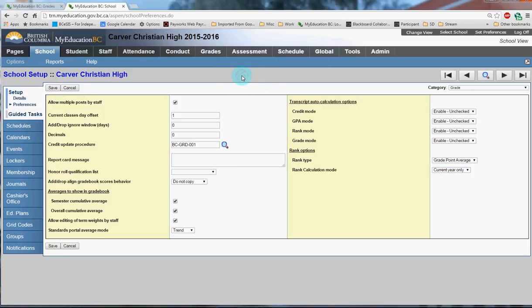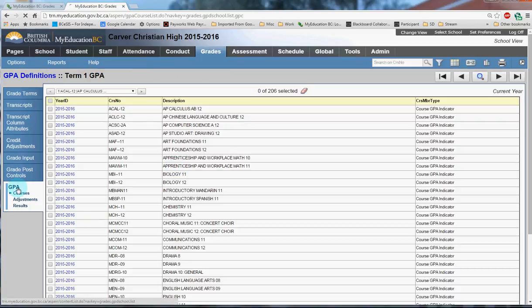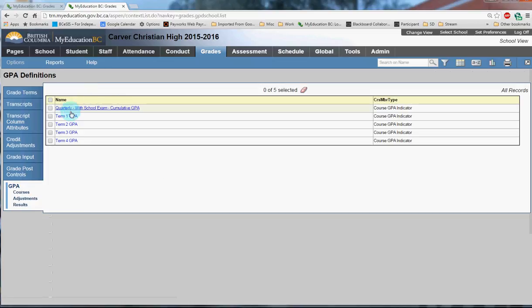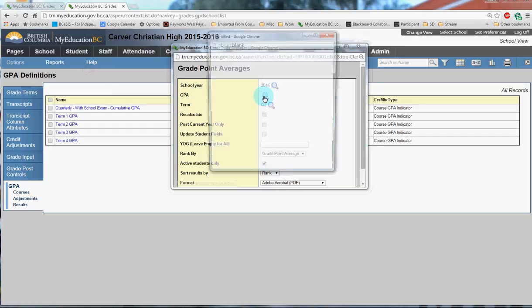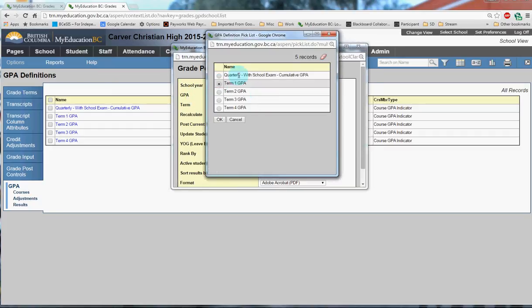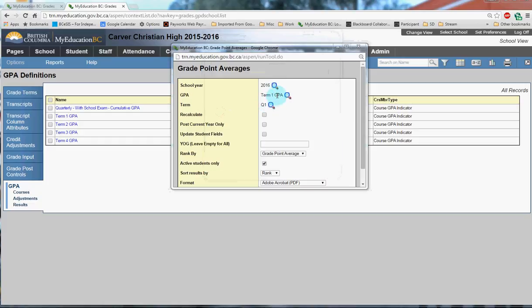Now, how do we run the report? So back to the grades, GPA side tab, and you want to be in this screen here where it's listing the different terms. Click reports, grade point averages. Here you'll choose GPA, you'll choose the term. Again, that one does not work for us. So term 1 GPA, choose the correct quarter that matches that.